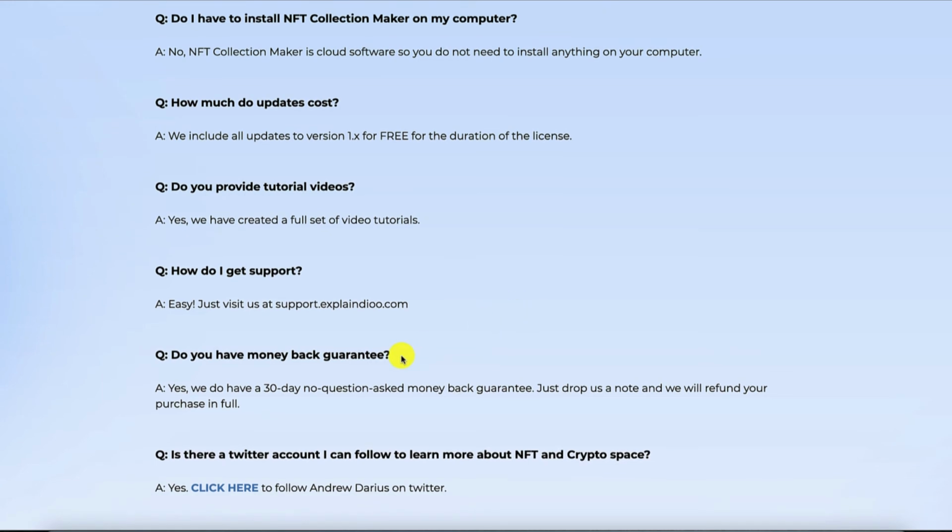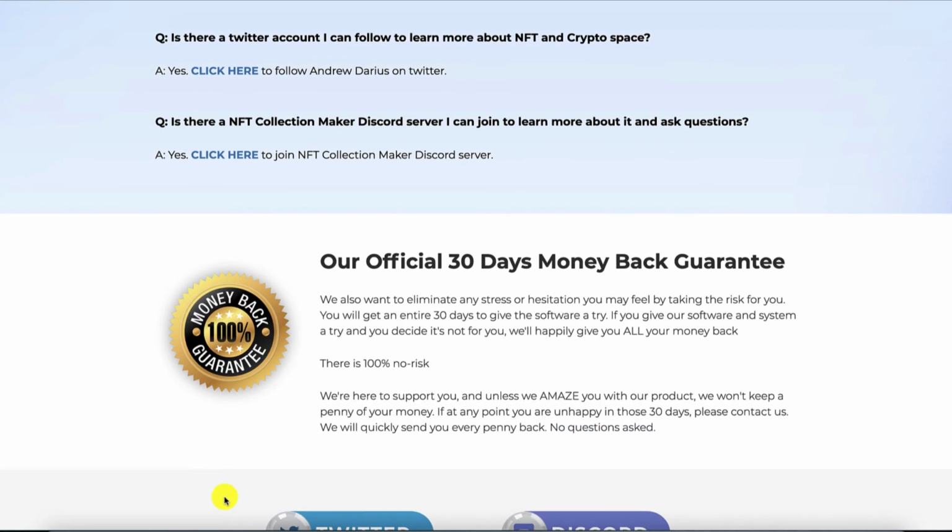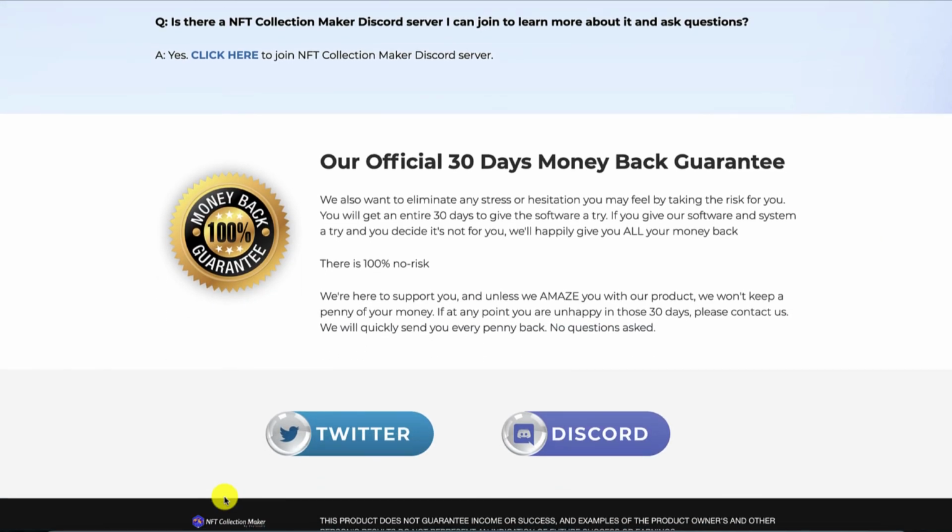And there is a money-back guarantee once again, 30 days, no questions asked. And if you want to follow Andrew Darius about NFT and the crypto space, then his Twitter account is there. So just jump in and follow him. So once again, here's the 30-day money-back guarantee. And you can also get onto the NFT Collection Maker Discord server as well by just clicking here.